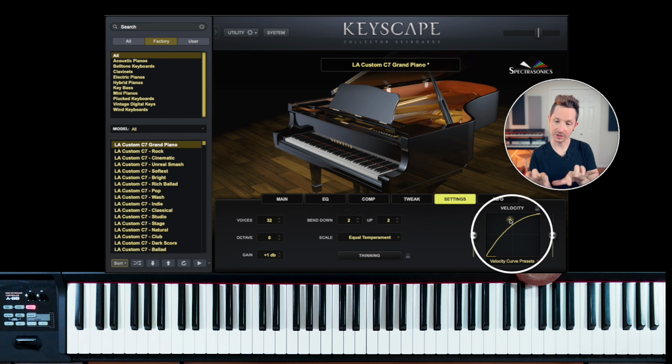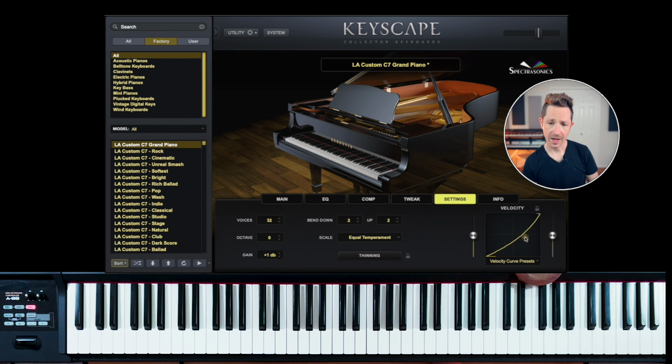If you're a cat who likes to play with a lighter touch, then you're going to want to increase the velocity. Now, if you're somebody who digs in and you don't want those harsher velocities, then you'll want to pull this down like that. And subtle corrections can make a huge difference in the way that you feel the instrument.